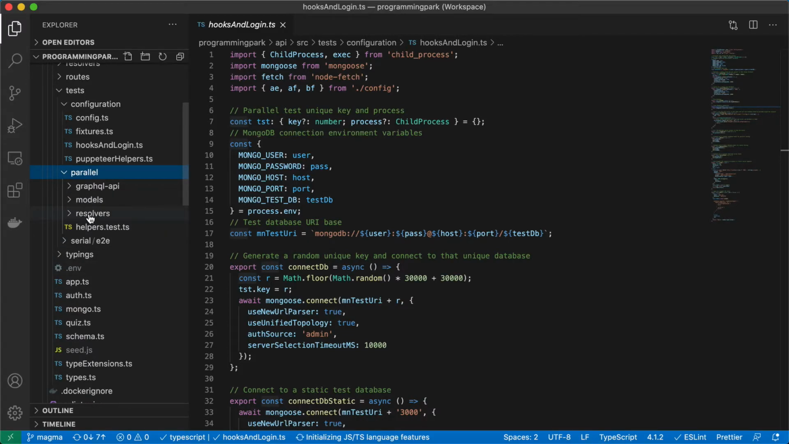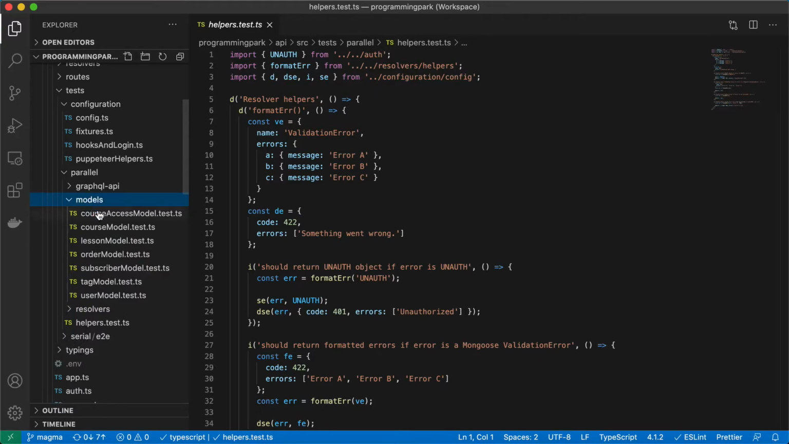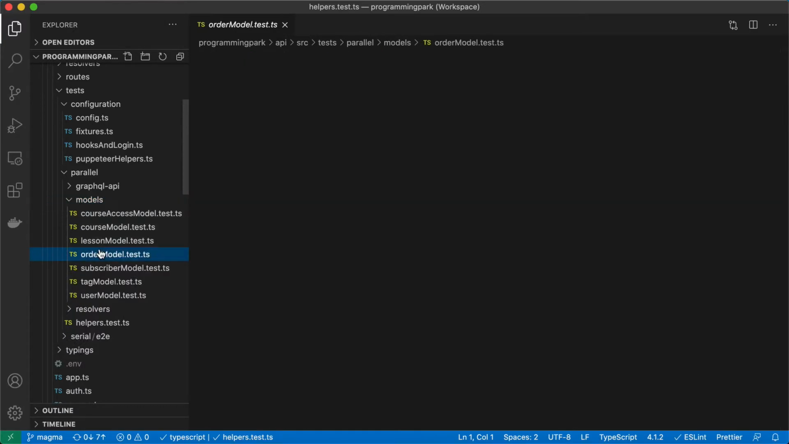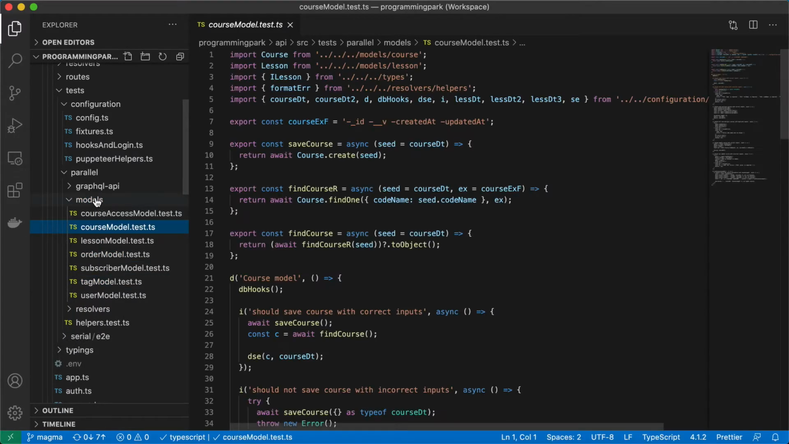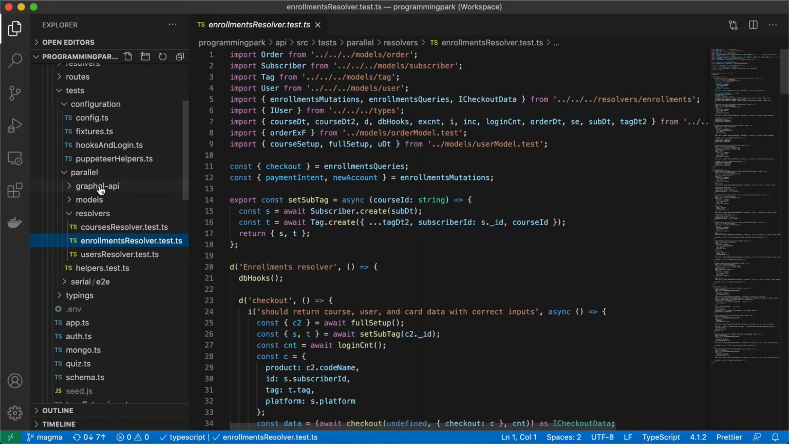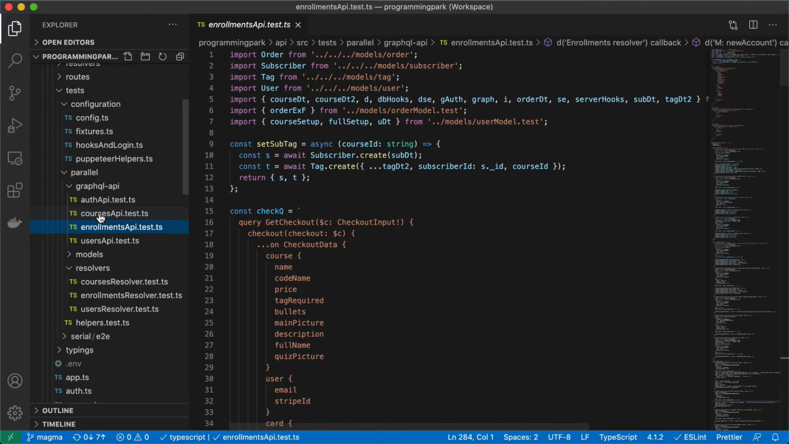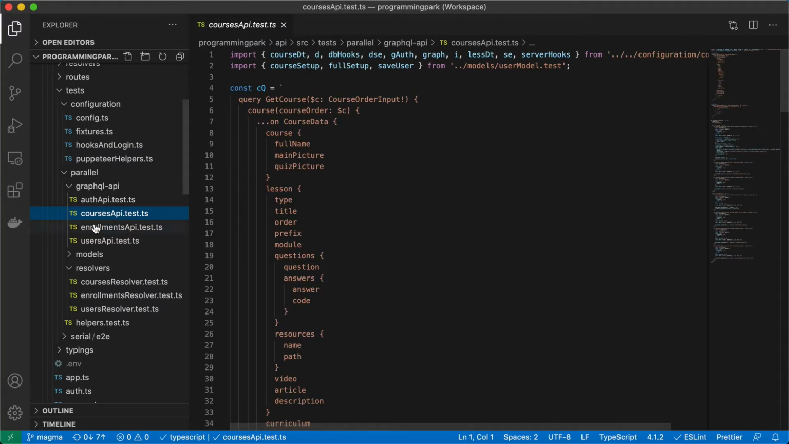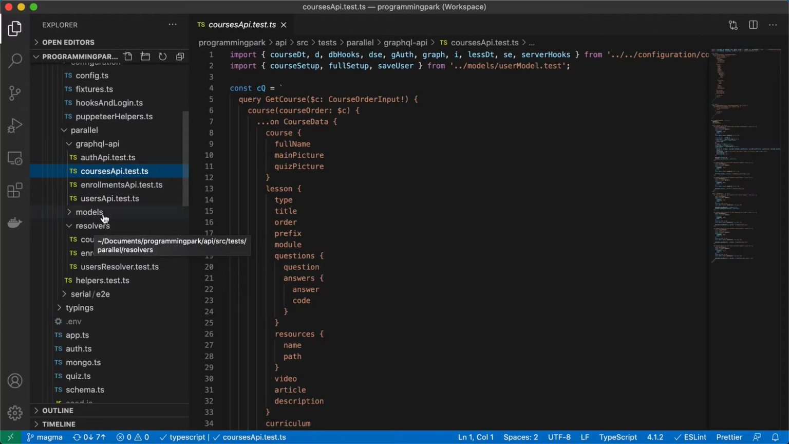Here I have some parallel running tests. Some of these are unit tests, but mostly these are integration tests for the different models, and this is for the resolver methods. I also have integration tests for the GraphQL APIs themselves, the different API endpoints, the queries and mutations.